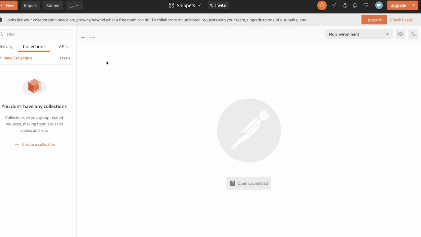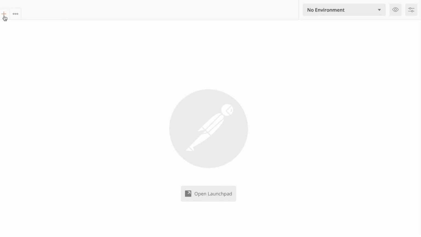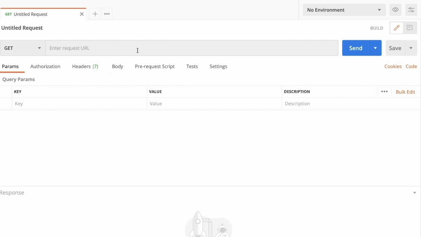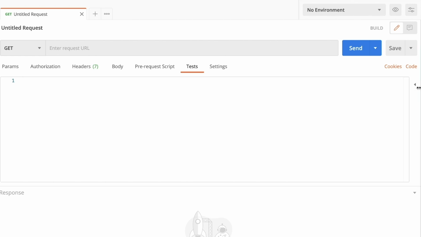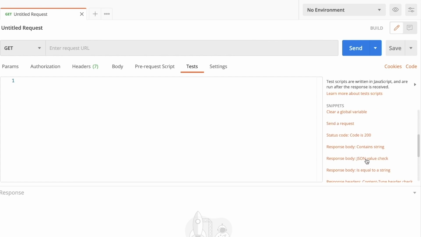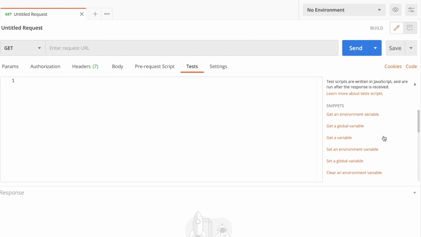The Postman snippets can be accessed anytime you have a request. You can see the request here, you don't even have to input a URL. Whenever you go to the pre-request script or to the tests, you will see here on the right hand side this panel with the test scripts. You can easily hide it in case you don't want to see it, or you can open it in case you don't see it from here. And here you'll find a list of snippets, a lot of snippets.